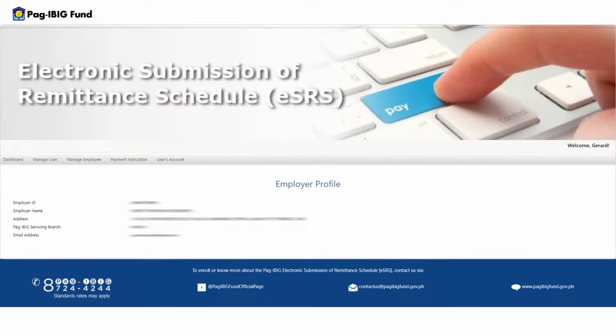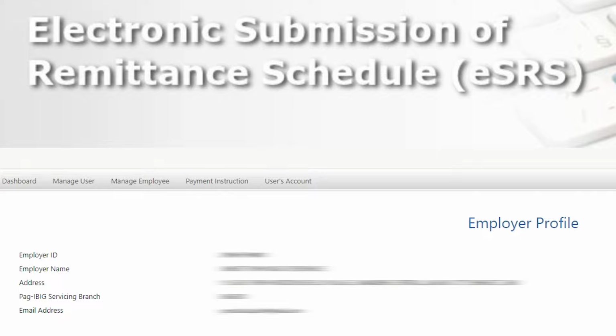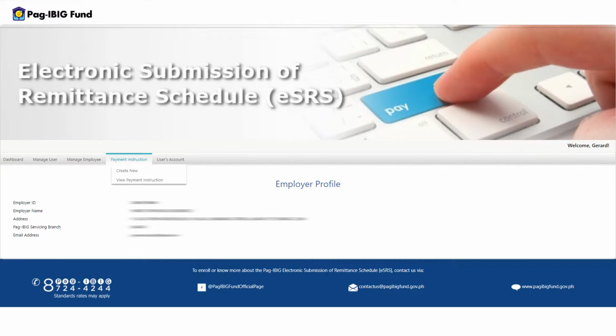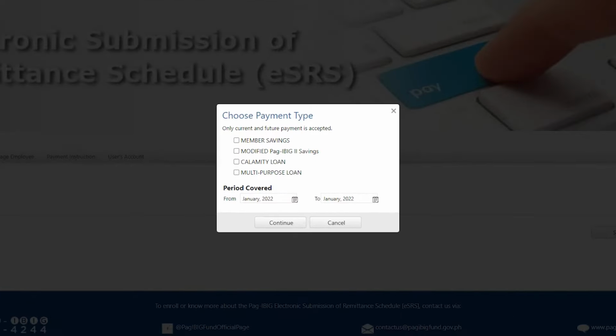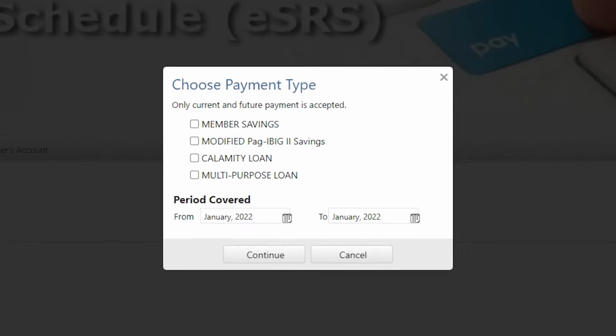Upon logging in, the employer profile is displayed, which shows the employer ID, the name, address, servicing branch, and the nominated email address. In the process of remitting, it starts by clicking Payment Instructions, then Create New. As mentioned earlier, here are the available payment types. Notice that current and future payments are accepted. For past payments, especially with penalties, you may need to visit the servicing branch.